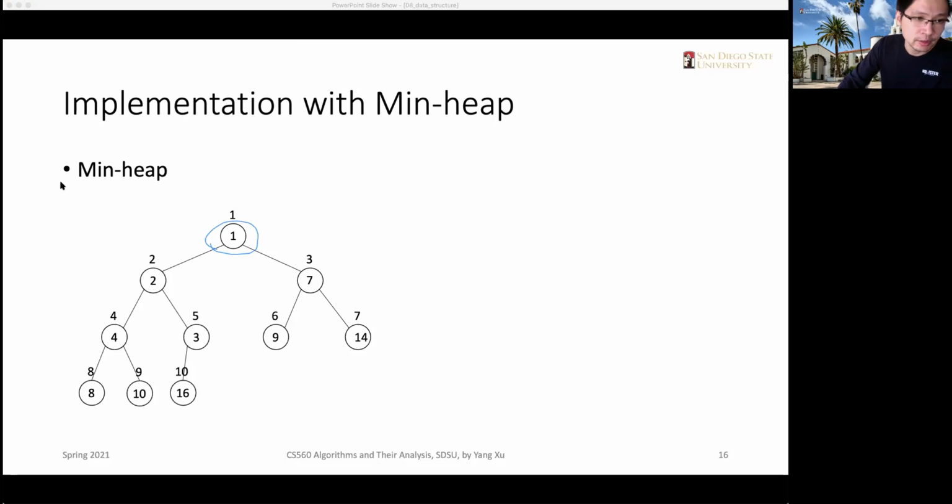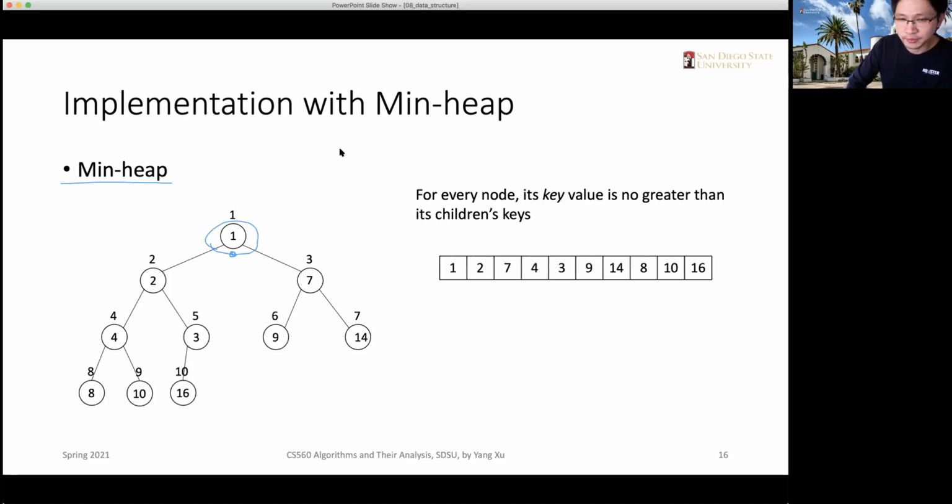But in here, since we need to implement a minimal heap, the one at the top has the minimal value. So the property for a minimal heap is that the parent node always has smaller values than the children nodes. Okay, so the parents have smaller numbers than the children nodes, and this needs to apply to all the nodes in the heap.